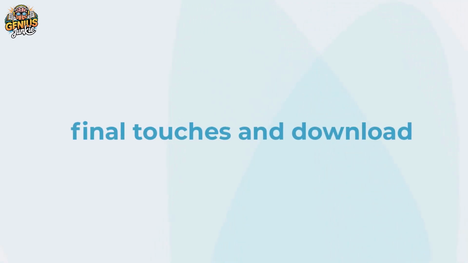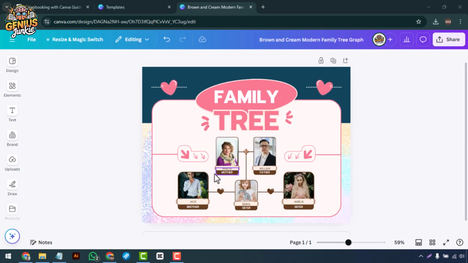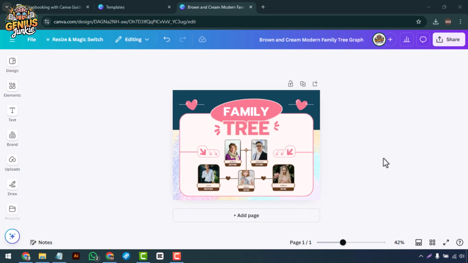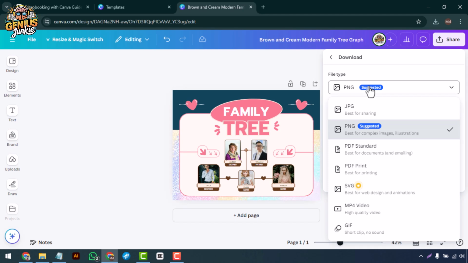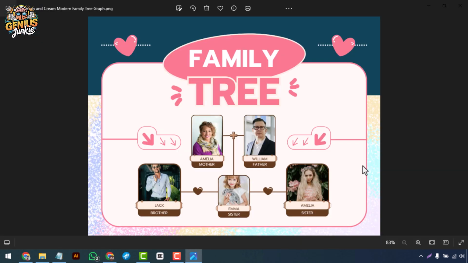Final touches and download. Once your design is complete, take a moment to double-check all the details. When everything looks perfect, click Share at the top right corner, then Download. Choose your preferred format, like PDF or PNG, and hit the Download button. Now you have a beautiful, custom family tree chart ready to be printed, framed, or shared with your family.